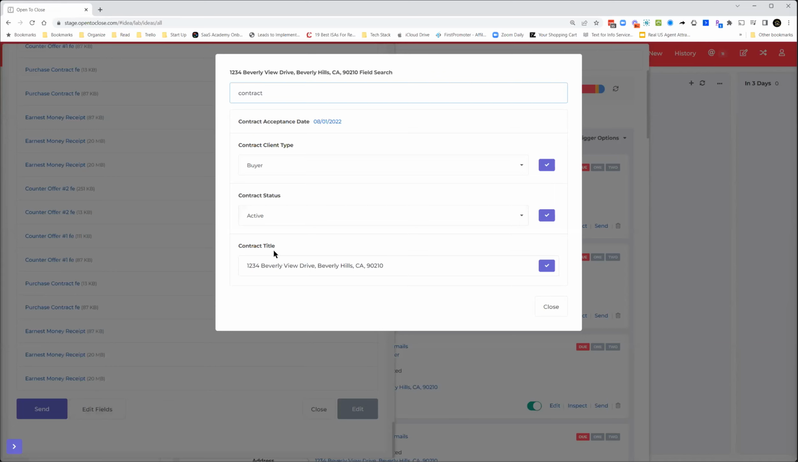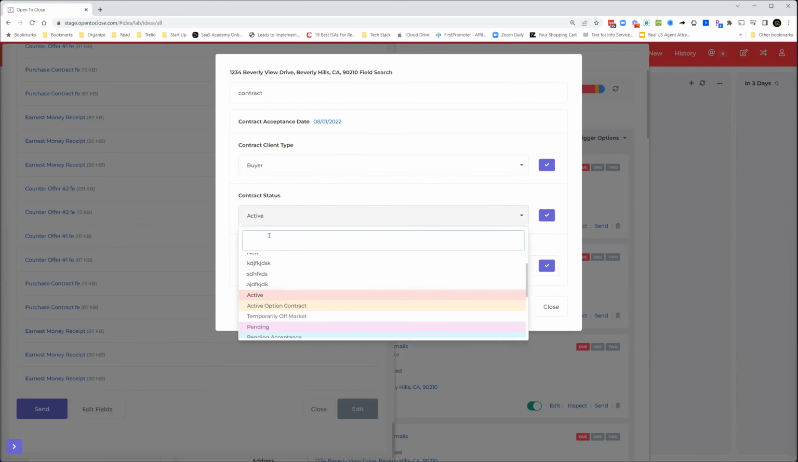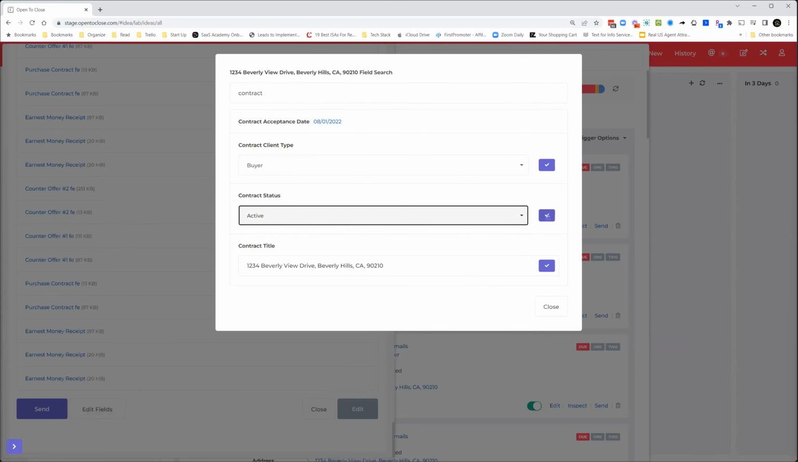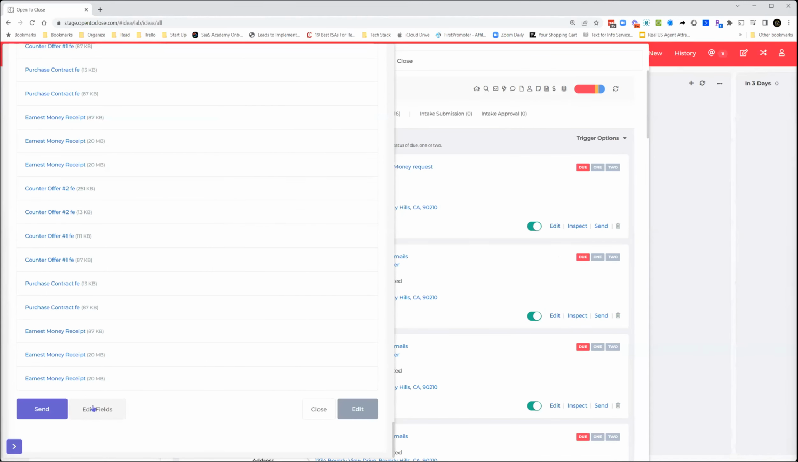Contract date. I don't even have it in this transaction, but let's just pretend that it was this one. So you would come down here, you would select whatever you wanted, and then you could check it. And now you could come back over to this email and refresh it and then send it. So it would all be good.